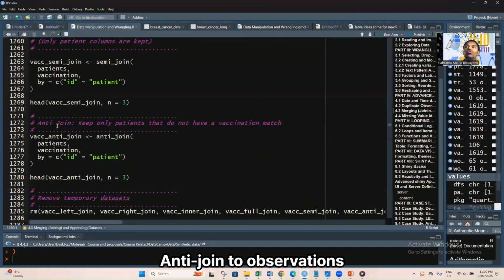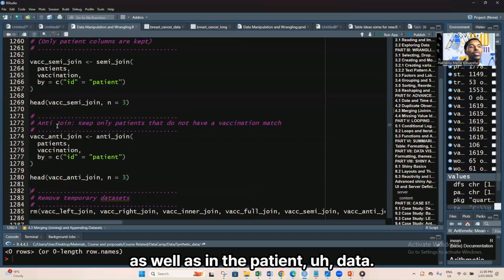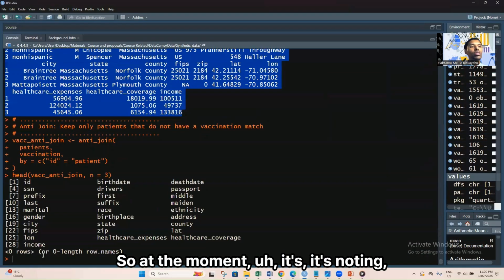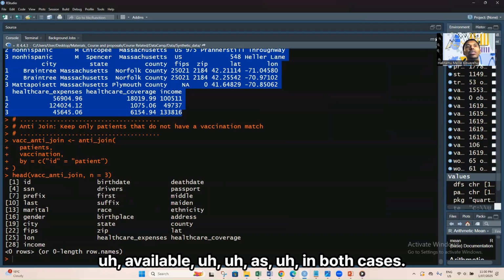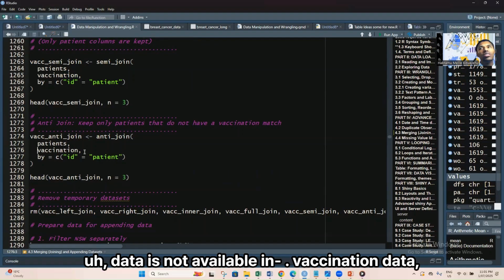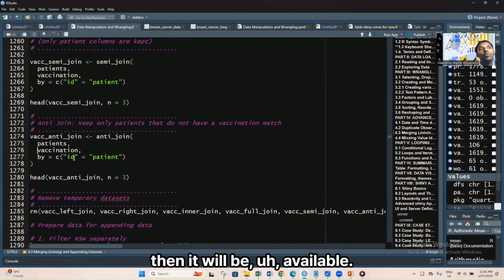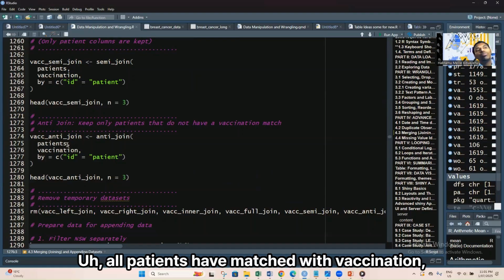Anti-join returns observations that are not available in both the vaccination as well as the patient data. So at the moment, it's noting 0 rows and 0 columns. That means there is no data that is not available in both. For anti-join, if patient data is not available in the other data, then it will be returned. So when we get 0, what does it mean? All patients have matched with vaccination, technically.